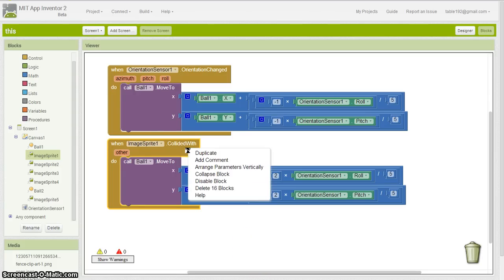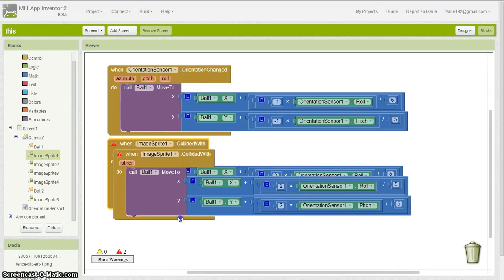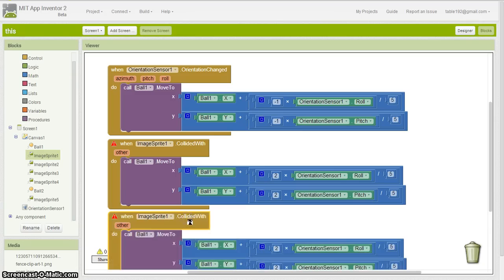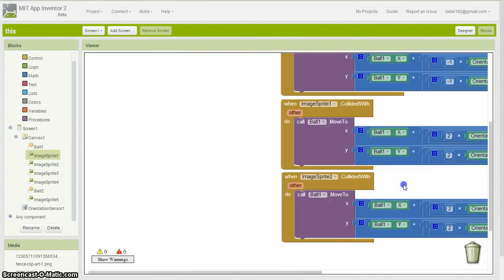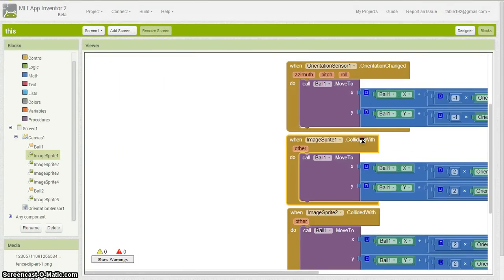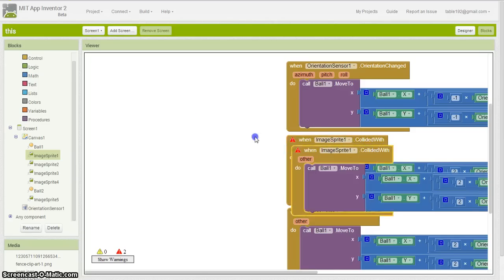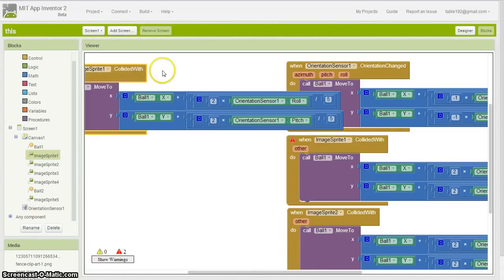And what we're going to do is keep on duplicating this for the same one. So now we have this. We're going to take this image sprite and make it image sprite 2. This will just keep on repeating the same thing over and over again for each one. That way we don't have to keep on redoing the blocks here. It saves a lot of time.